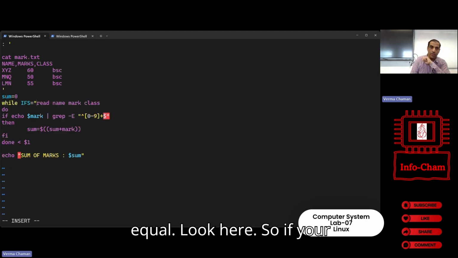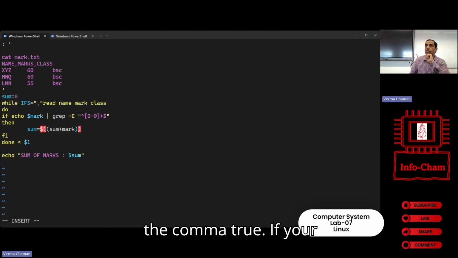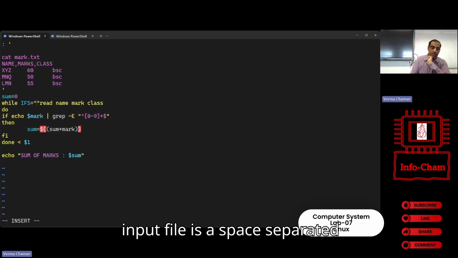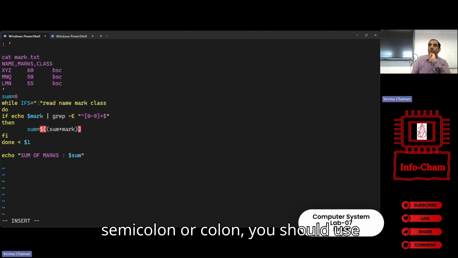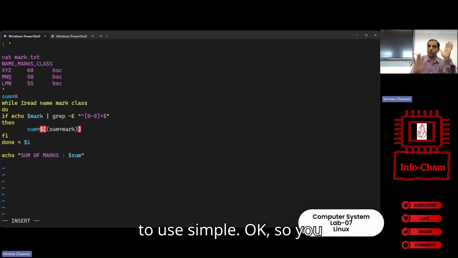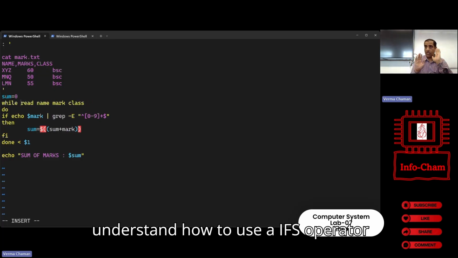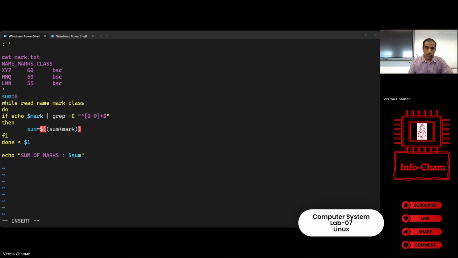IFS equals. Look here. If your input file is comma separated, give the comma. If your input file is space separated, space. If your input file is semicolon or colon separated, you should use that. Everything will be the same, nothing to change. But if your file is line by line, no need to use it. Simple. So you understand how to use the IFS operator, and without the IFS operator. So let me know, guys, is it good for you?